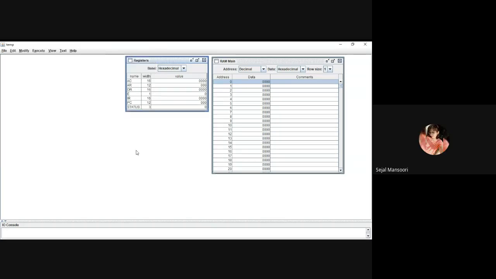Ma'am, CPU extension. It is dot cpu. Okay, right. So I had given you a task to do.